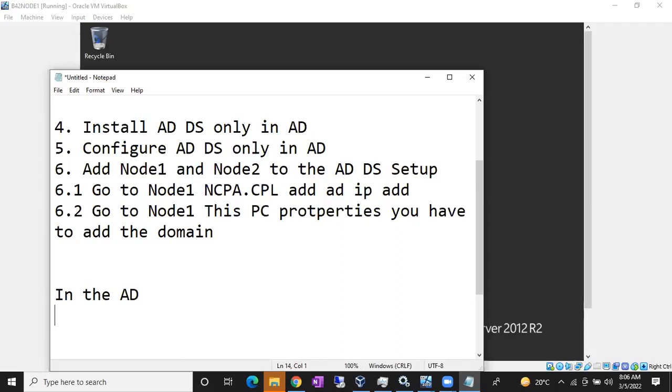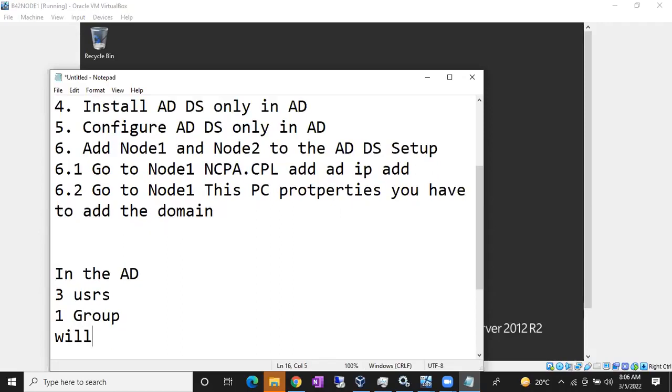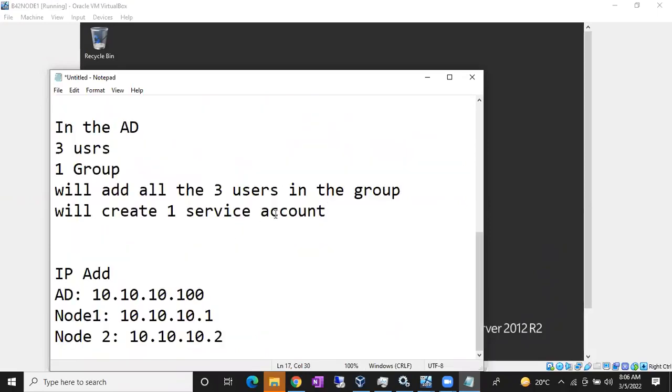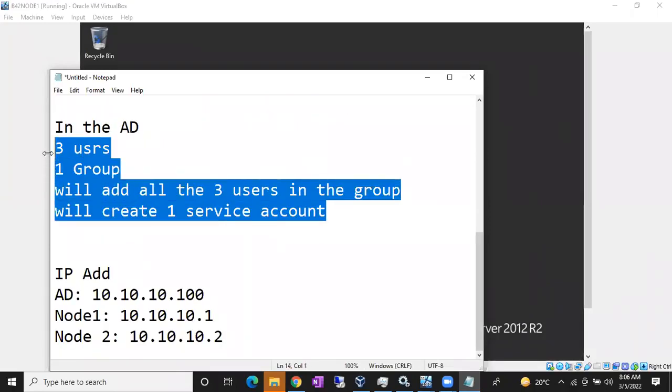So what I am going to do now, we'll create 3 users in the AD. We'll create one group and add all the 3 users in the group, SQL DBA group. We'll create one more service account. We'll use this service account for SQL Server installation, guys. So these things are pending. We'll clear these things today. And if time permits, we'll install the SQL Server. It won't take much time.